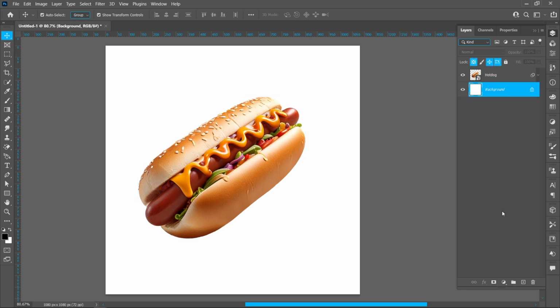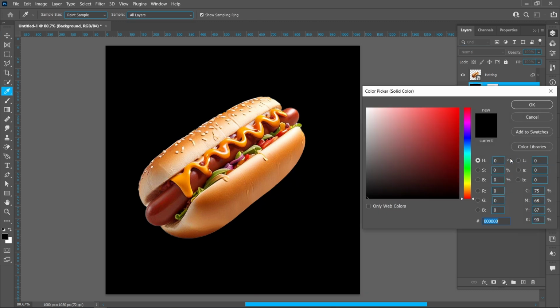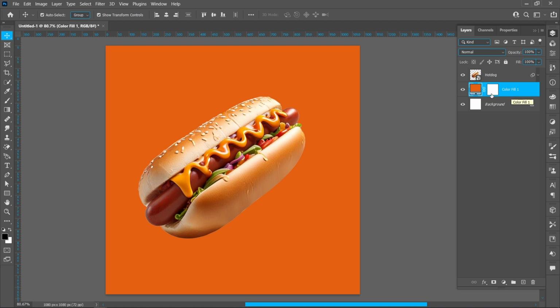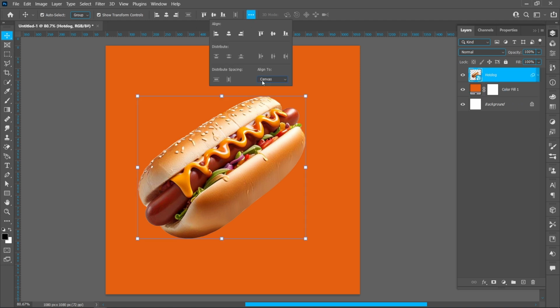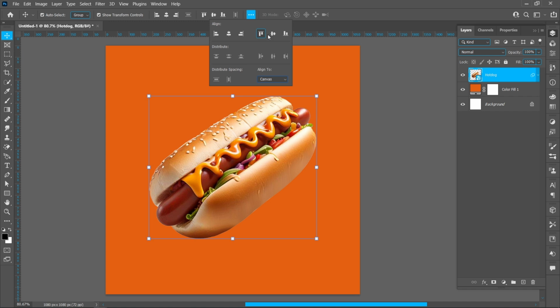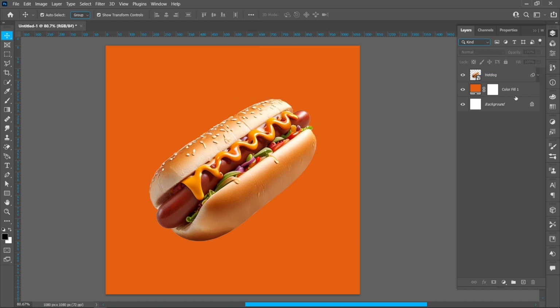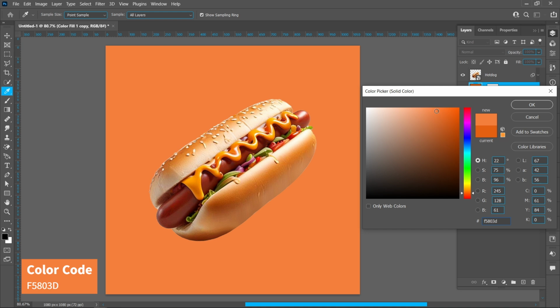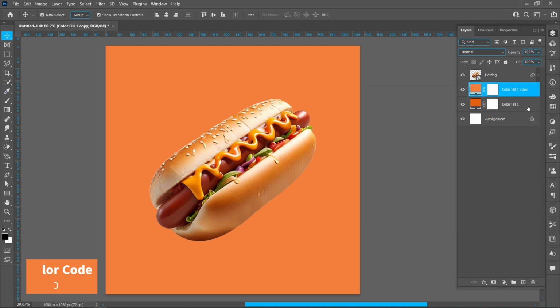Select Background layer, click on Adjustment layer and Solid Color. You can follow this color code and press OK. Select Image and align in center. Duplicate the color layer. Double-click and change color. You can follow this color code and press OK.